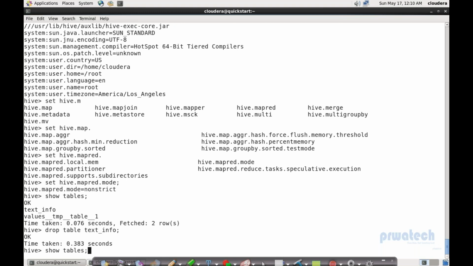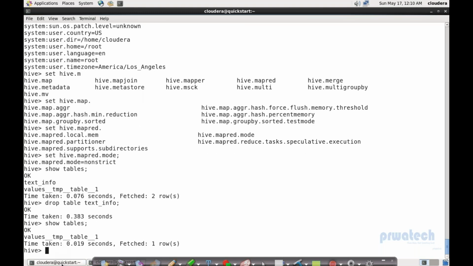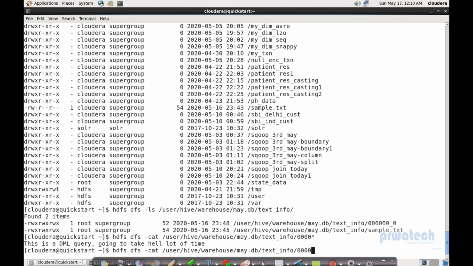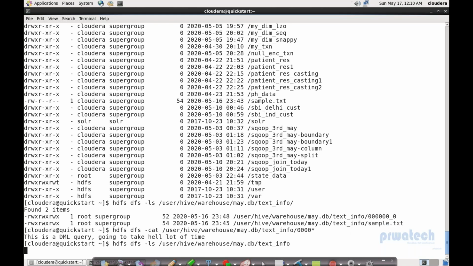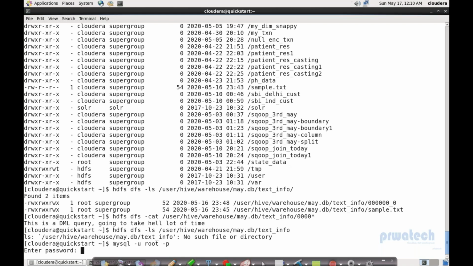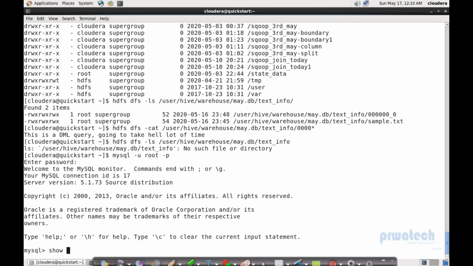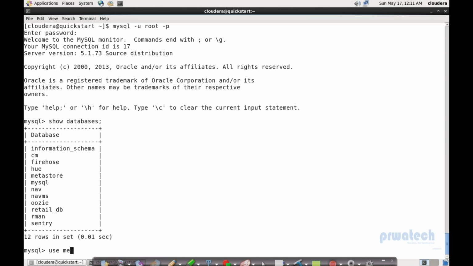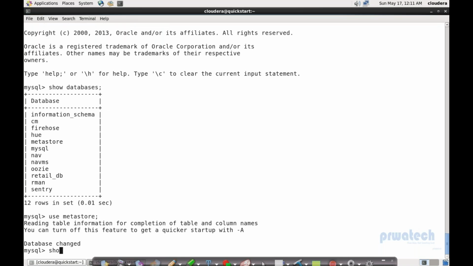Check this. So the table is gone from here. Check from this directory. Data is also deleted. And now we'll go to MySQL. By the way, this database is metastore. So use metastore. So tables.